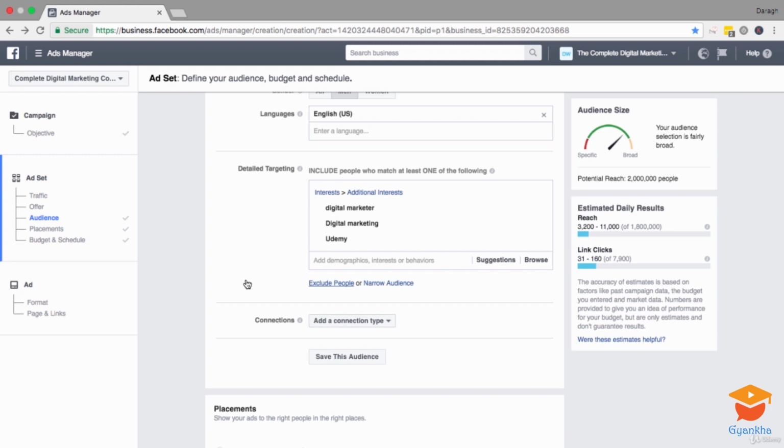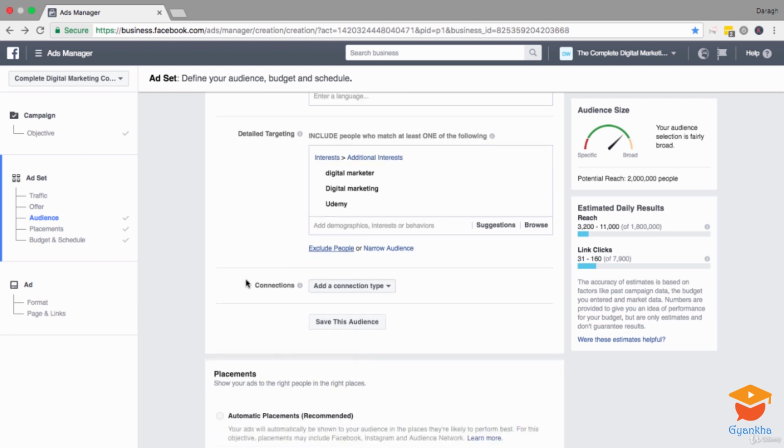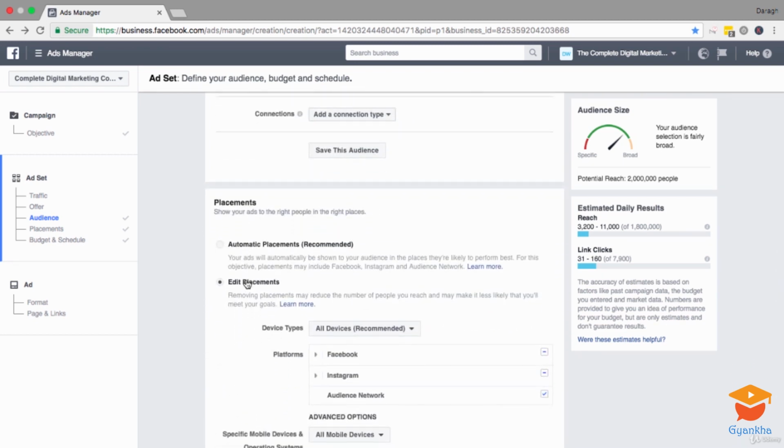Now that really wraps up targeting and using those core targeting options to create an audience for our ad. Coming up next, we're going to set the placements for our ad, and this is really where our ad appears. So I'll see you in the next lecture.